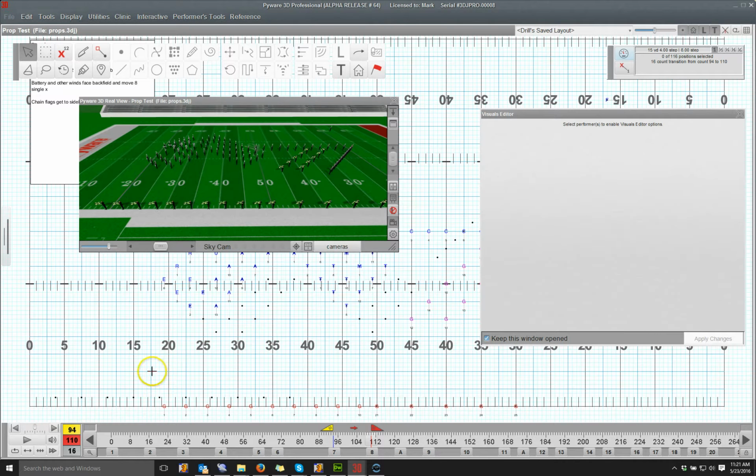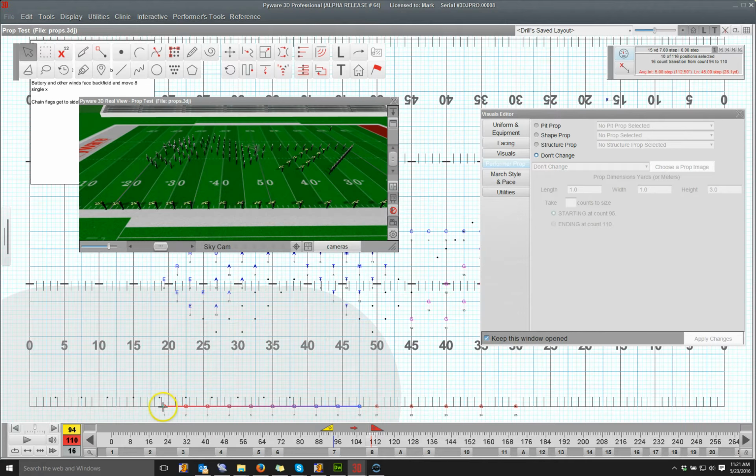So let's say, for example, and you'll see here, I have a bunch of my landscape taken up by the visuals editor and the real view all on one screen, so you can see what's going on there recording. But you'll see on the front sideline, I have a row of guard here. Let's say that I wanted to change some of that guard to be props. To do that, I would select them with just one of my selection tools.